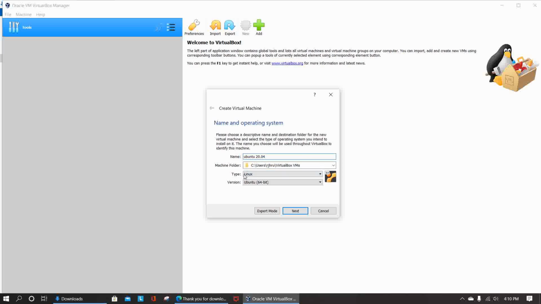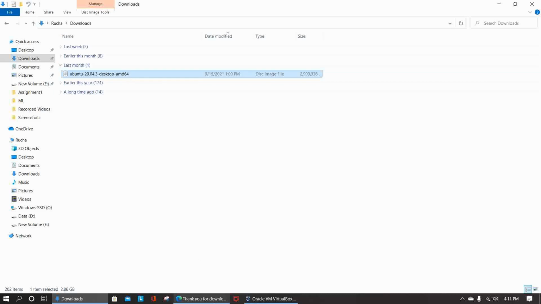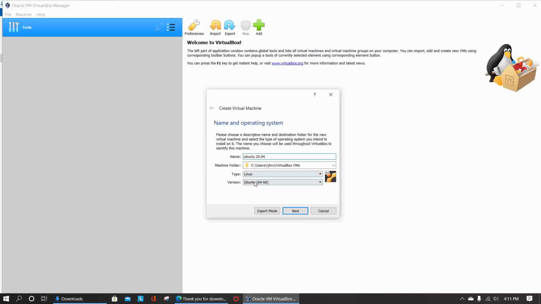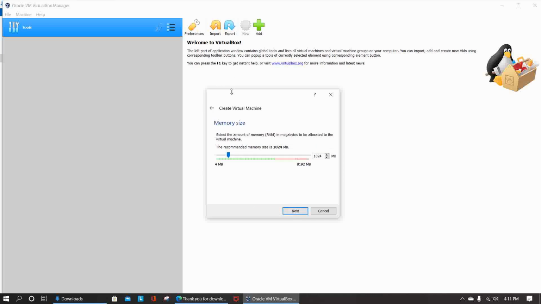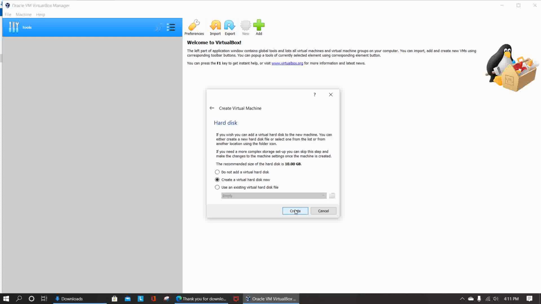The type is Linux because Ubuntu is a Linux based operating system, and the version is Ubuntu 64-bit because we have downloaded the 64-bit version. It is showing here Ubuntu 64-bit. Then click on next. Here it will ask for memory size. For the safer side, we always go up to the green mark. So for now I am keeping it here, and then click on the next button.